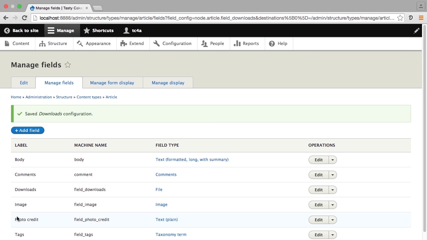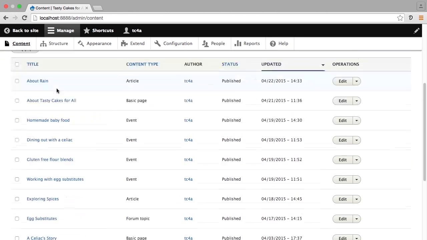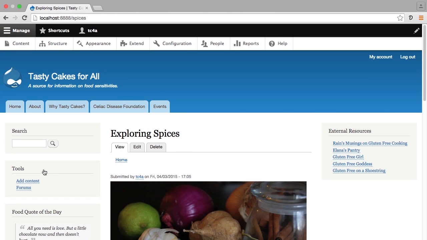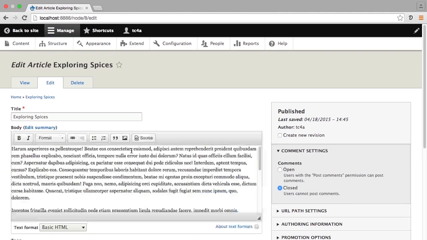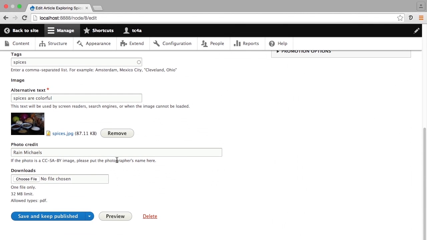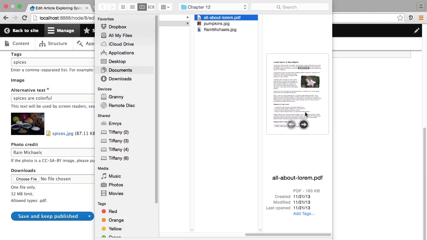Now that we've added this field to our article content type, we can go ahead and edit one of our articles. Let's find one here, Exploring Spices, and then I'll click Edit and scroll down, and this field is now available. It looks very much like the image field before you start uploading images, but I'm going to go ahead and upload a file now.